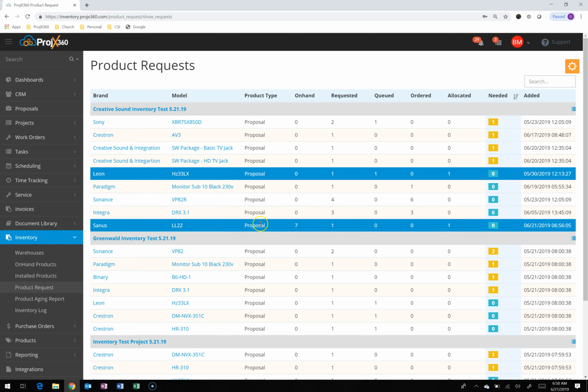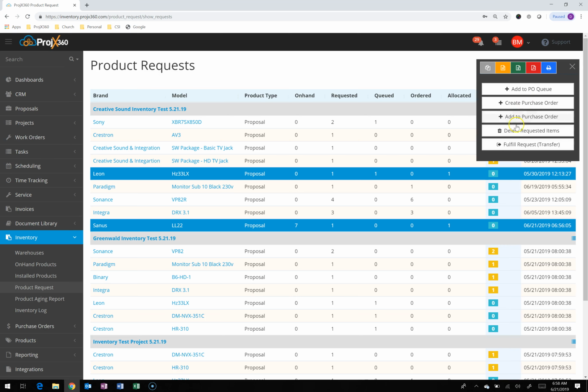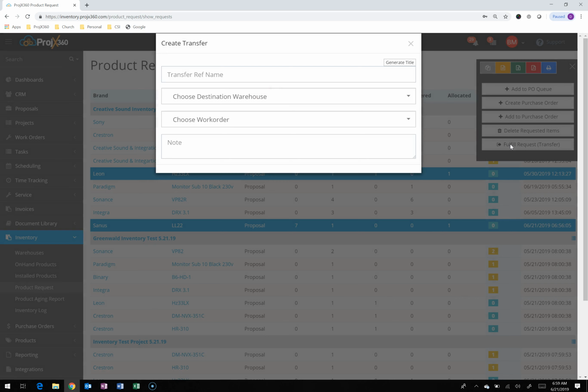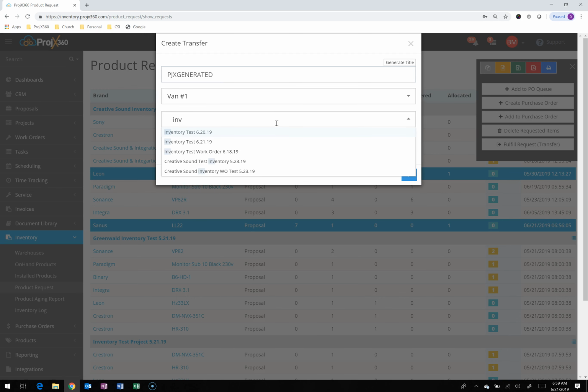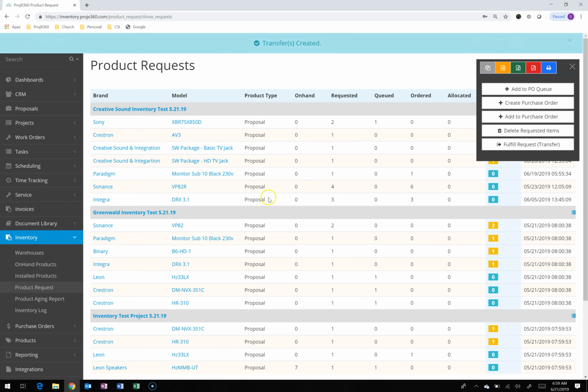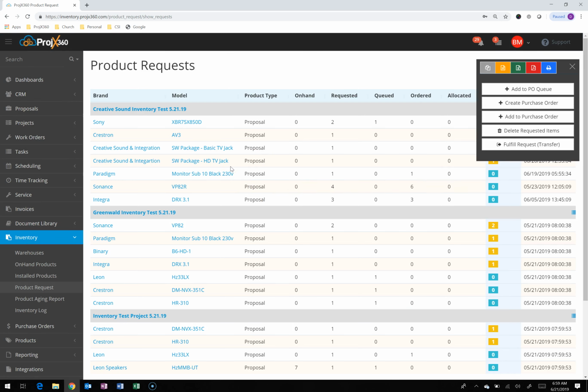You can select. In this case, I got both the Leon and the Sanus bracket that has allocation. So I can go to the cog, then once I highlight those, go to fulfill request. Once I click on that, it basically just takes you into creating a regular transfer. You can hit auto generate, you can type in a name just like before, you can select your destination warehouse, you can associate the work order. So make sure the work order is created beforehand because you need that to associate it to. Hit OK, and it then pulls it onto the product request because now we fulfilled it.